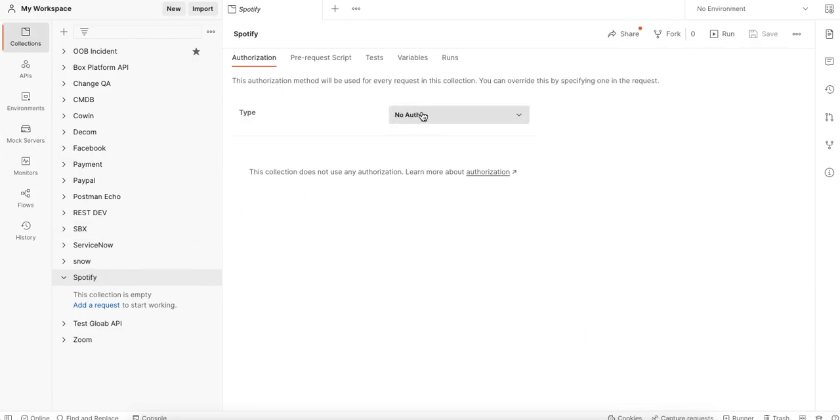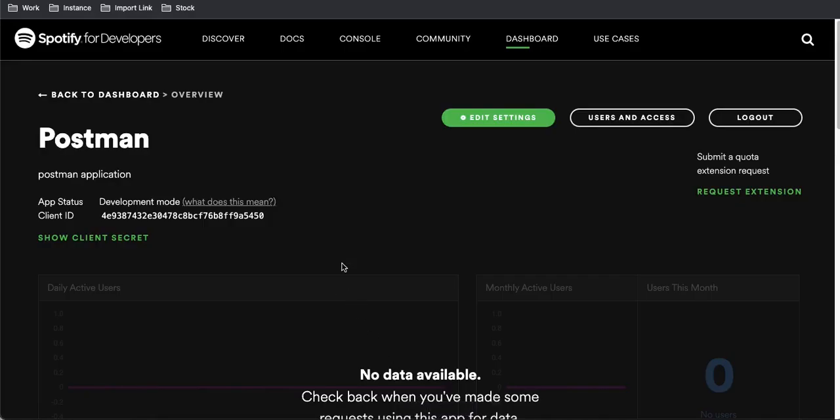Now here we have a type. Under this authorization, we have a type called no authorization. Basically, using Spotify, we are going to create any of these playlists and add songs to that particular playlist. For that, we definitely need the credentials. We will come to that point later.